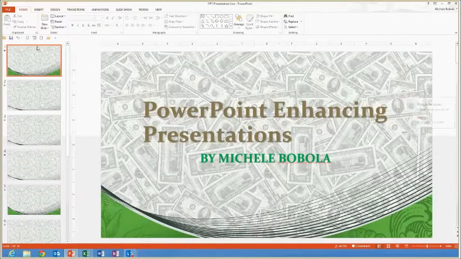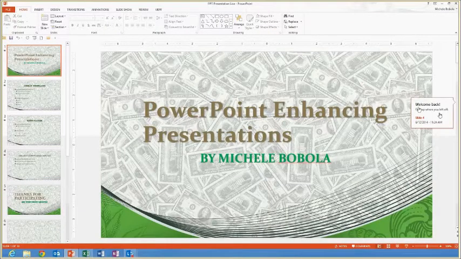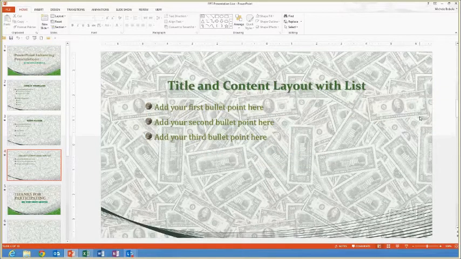One of the things you're going to notice is this little tag on the right. It says, "Welcome back. Pick up where you left off." I was on slide 4. So if I click on that, it'll actually take me to slide 4.